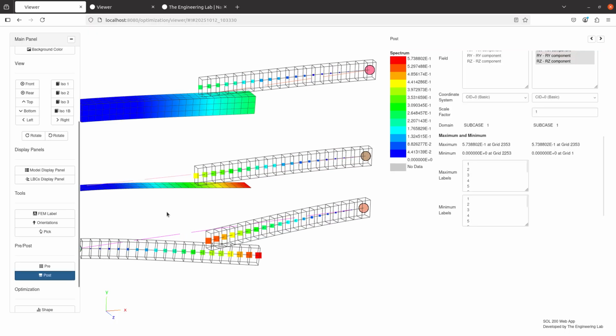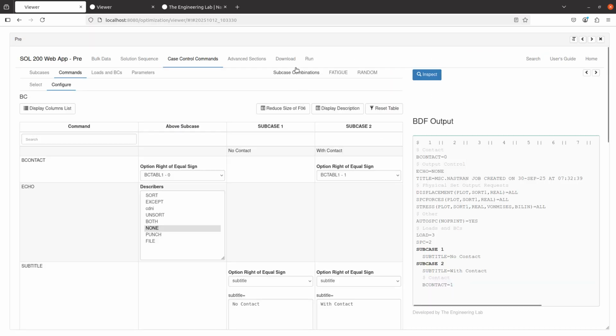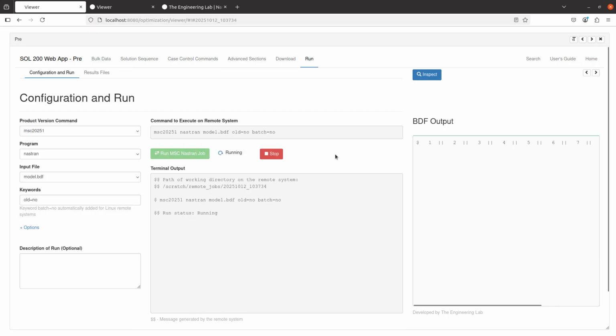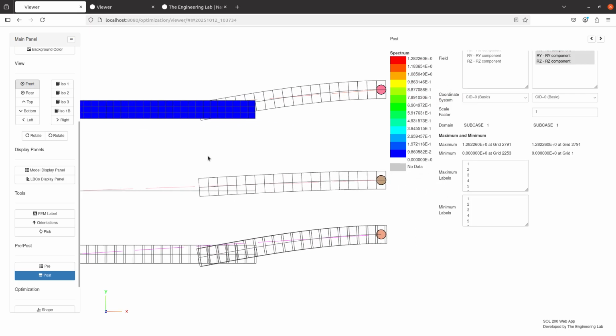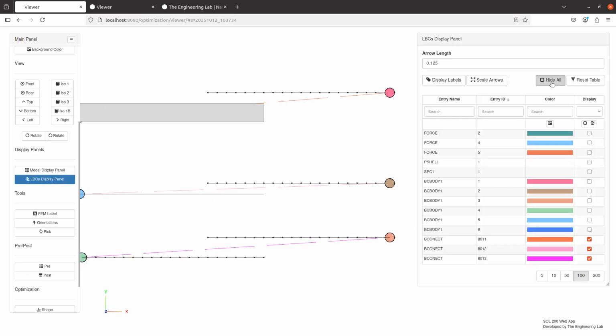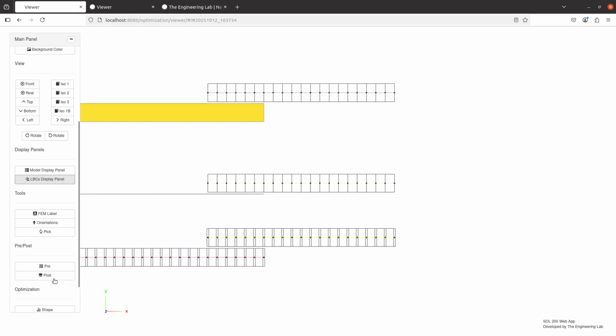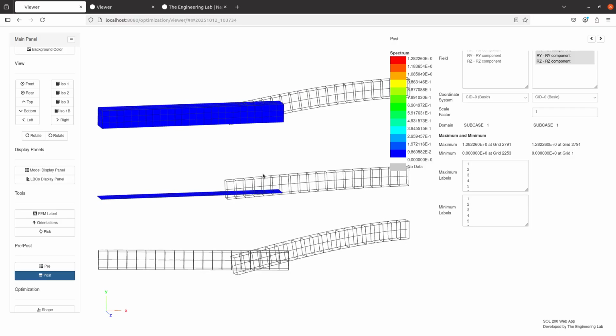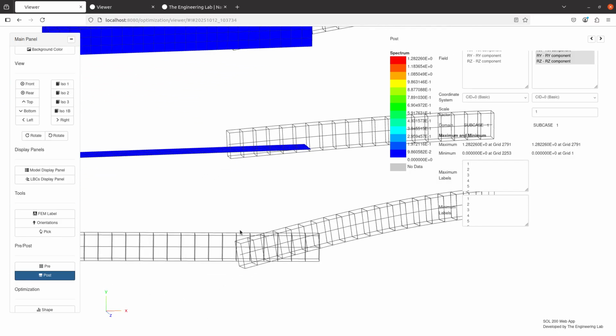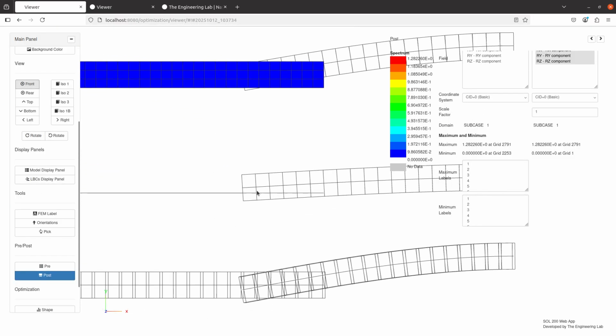So let's rerun this. And so we turned off ACG. We customized our previous contact configuration. So let's look at this now. These are the results for subcase 1. And in subcase 1, we did not consider contact. And look what happens. The beams go straight through the other beams, which makes sense.